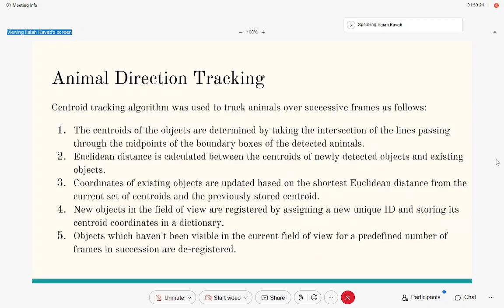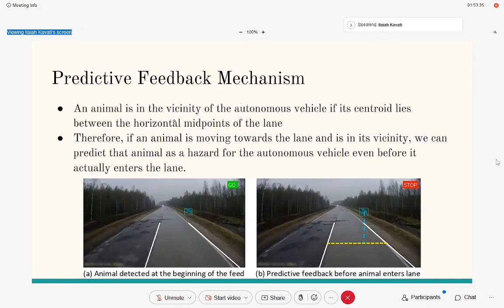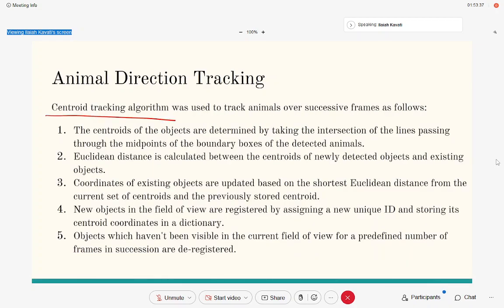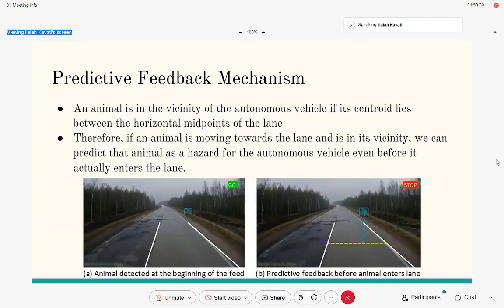Okay, so this is actually called the centroid tracking algorithm. The centroid tracking algorithm was used to track animals over successive frames using this method. Anyway, you can explore this. Using that information, we will give it as input to this predictive feedback mechanism, and based on that, it will take the decision.